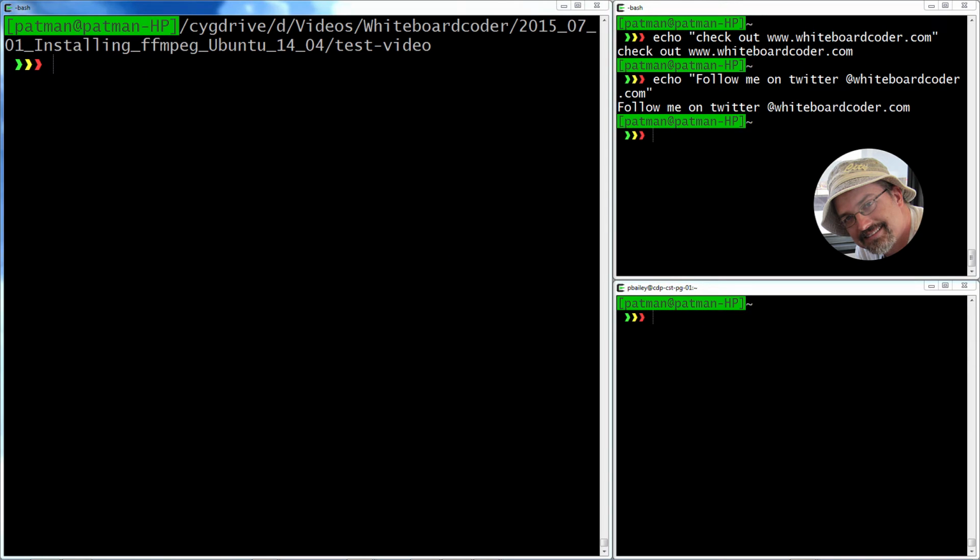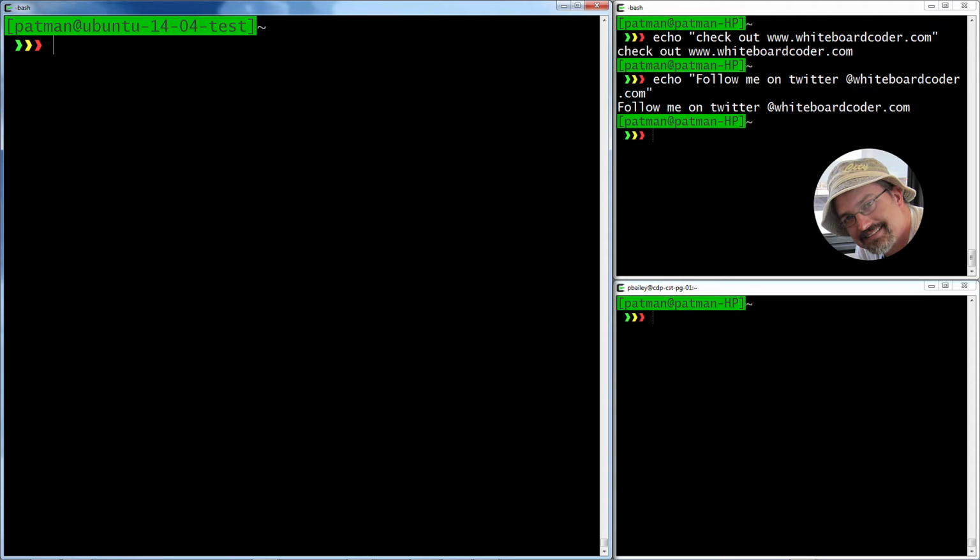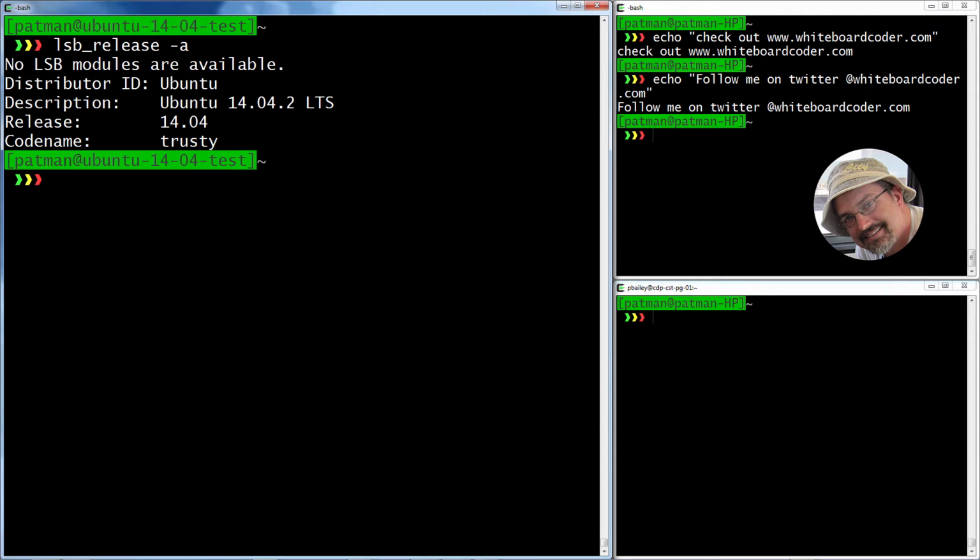Okay, well, now let's get started. Oh, I really should log into my machine here that I made. And just to show everyone that it really is Ubuntu 14.04. There you go, Ubuntu 14.04.